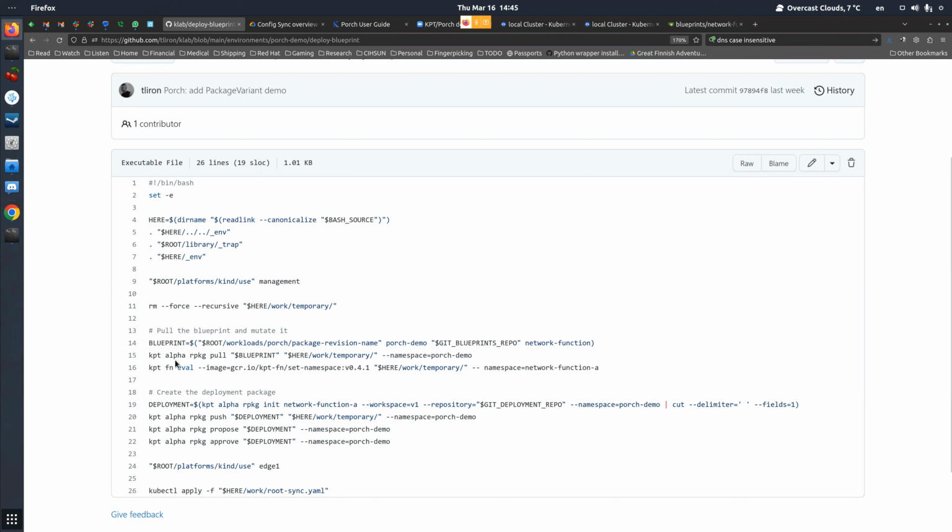So this is very similar to the previous script, but the difference is that my new deployment package that I'm creating, so this part is exactly the same as before. I'm using our package init to create a new package. This time it's in the deployment repository, right? Again, from Porch's perspective, the fact that it's a deployment repository doesn't matter. It's just another place to pull and push packages from, right?